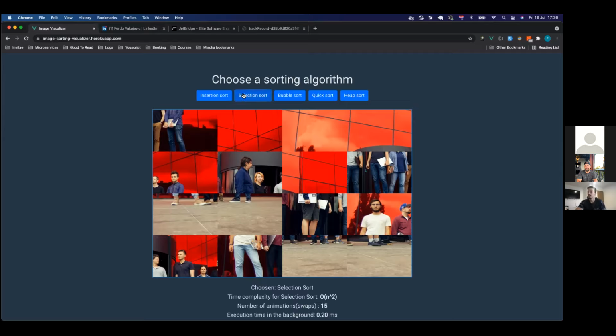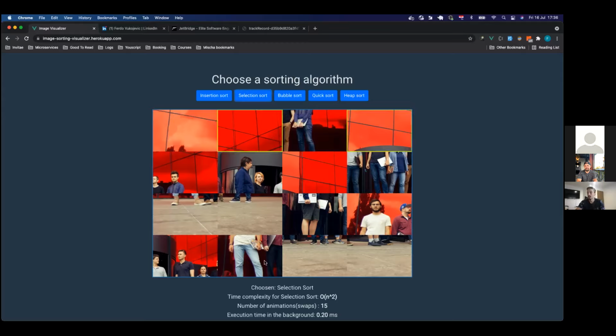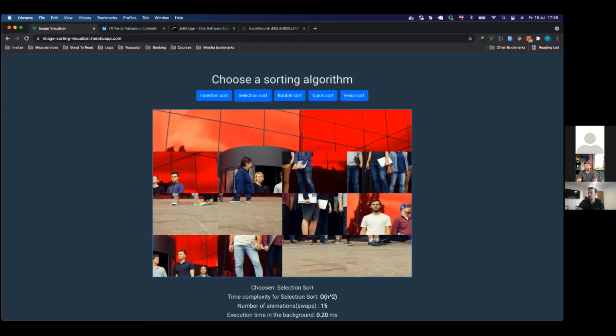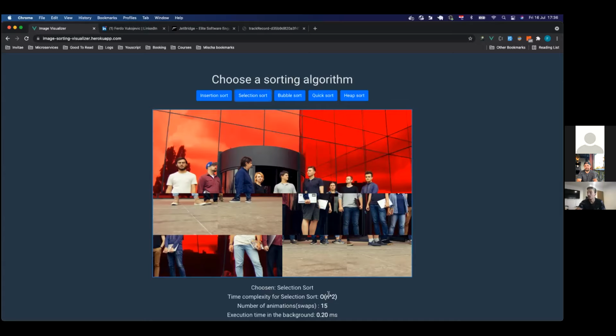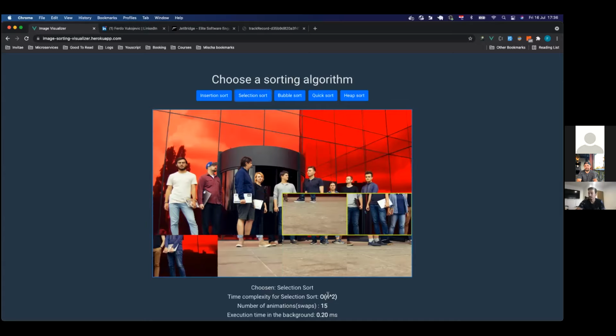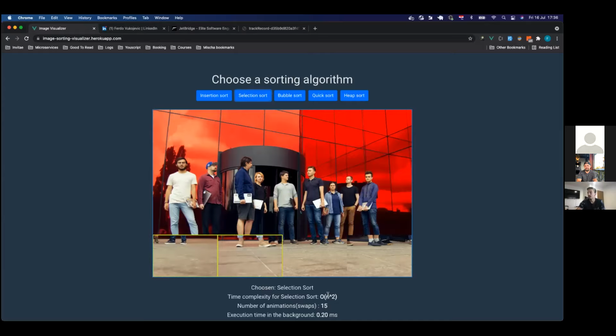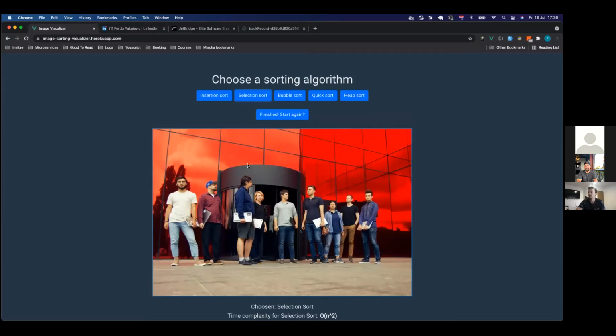And we can choose, for example, selection sort. I won't really go into it. At the very bottom, you can see, for example, how much time it took in the background to actually do this, what the time complexity was. And I felt proud when I did this. This was maybe 2-3 years ago, just to showcase that I did do some kind of algorithms.